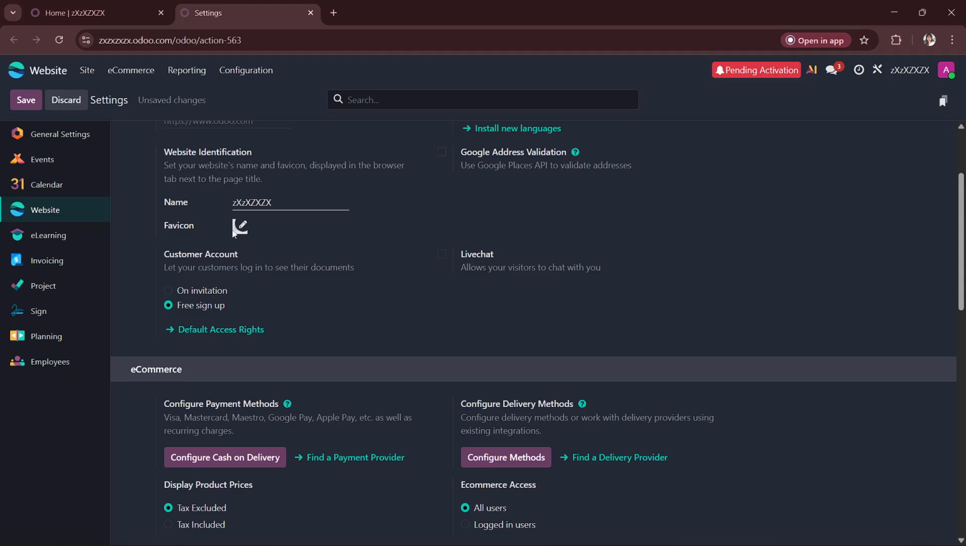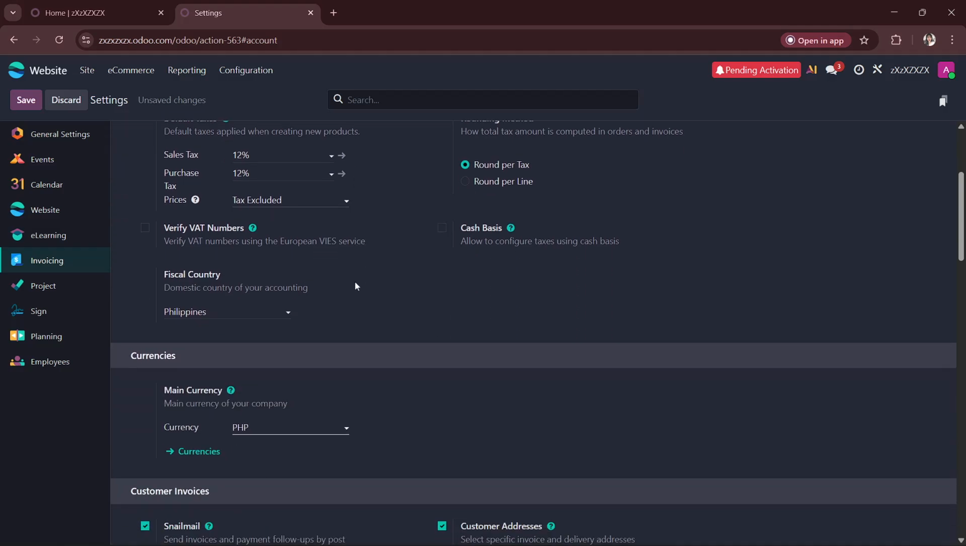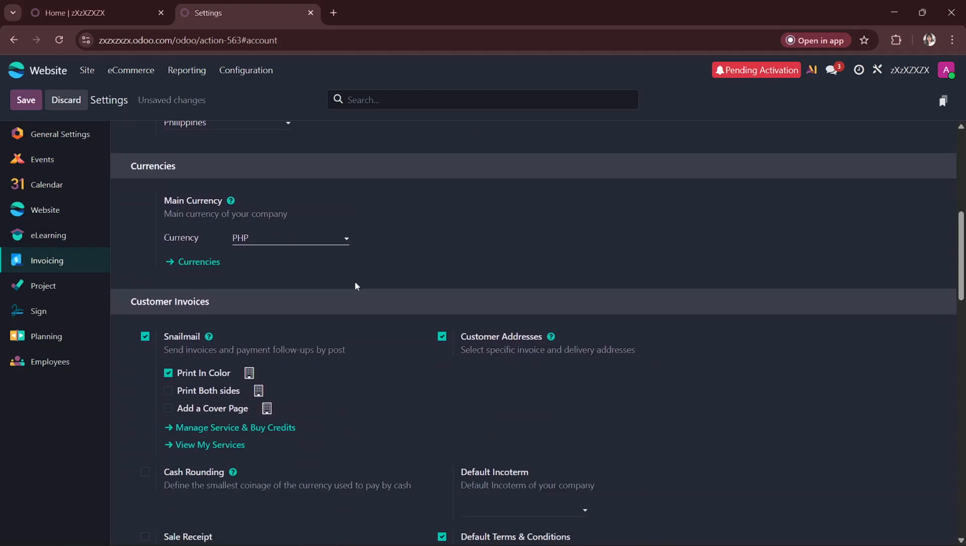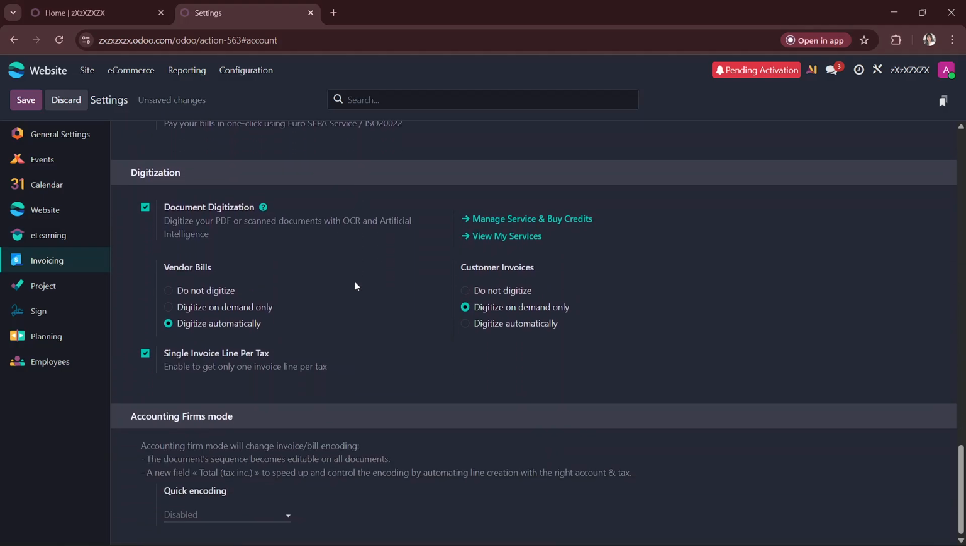And you could also check your invoices and reports if it is available for you. Basically, what you will have to do is make sure that your Odoo branding is removed. And that's basically how you do it.